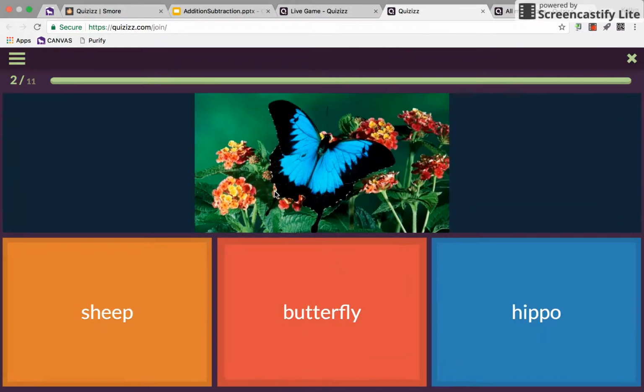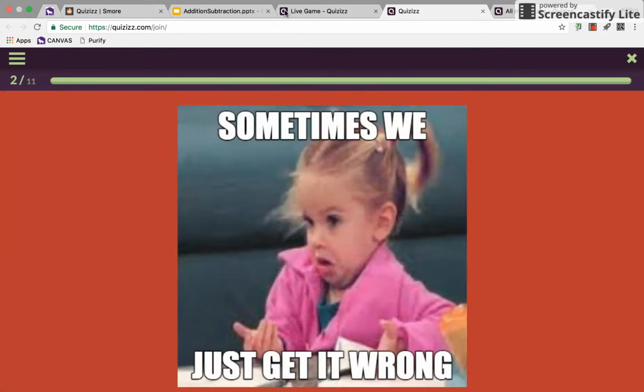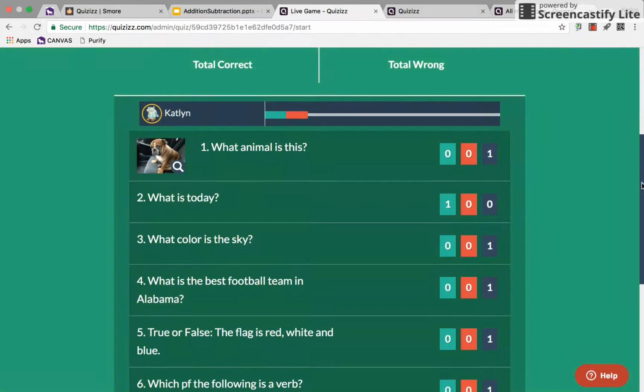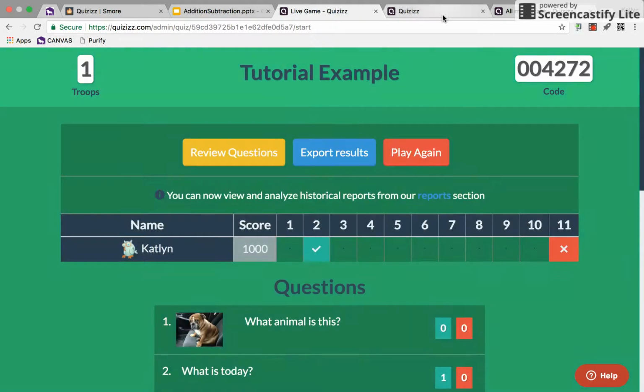Then for the second question, what animal is this? If you click hippo, of course, that's wrong, 0 points. It shows them a wrong meme. And on the teacher's side, it shows you that one question was answered wrong. So we're just going to go ahead and end this game. I just wanted to show you how you use a quiz.